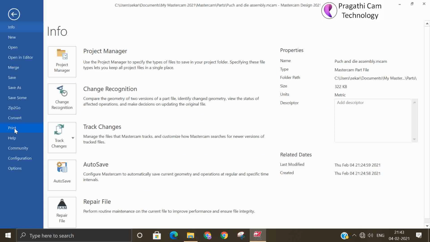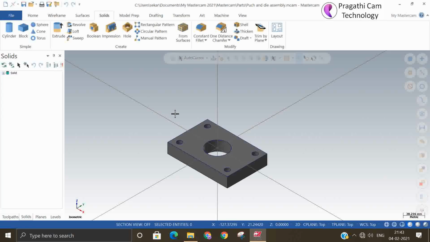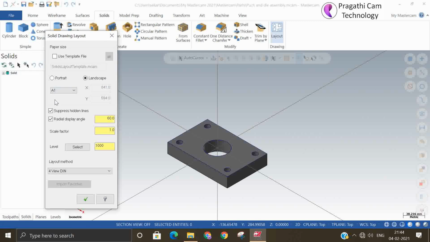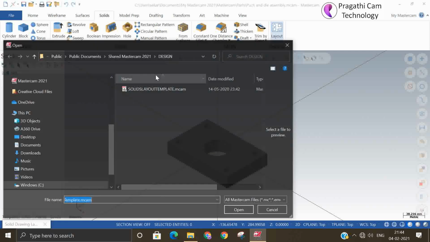Okay, we'll concentrate more on the print option, not the drafting option. In the solid, you have a layout option. Here, you can select the paper. Even templates, you can bring over your own. If you have a template, you can bring it here.